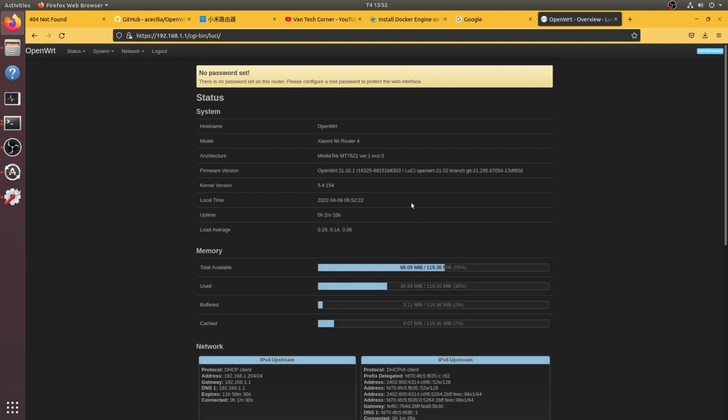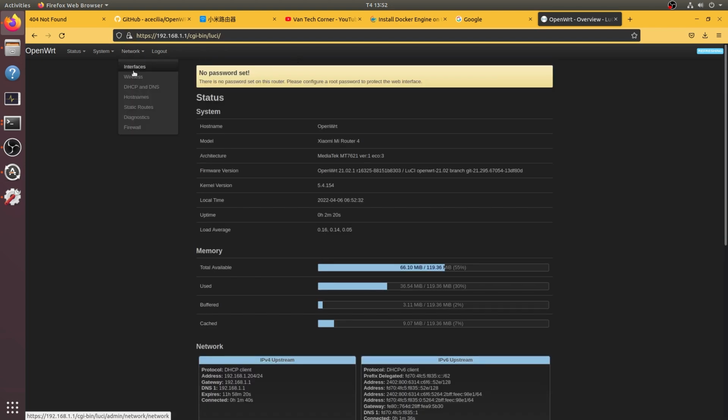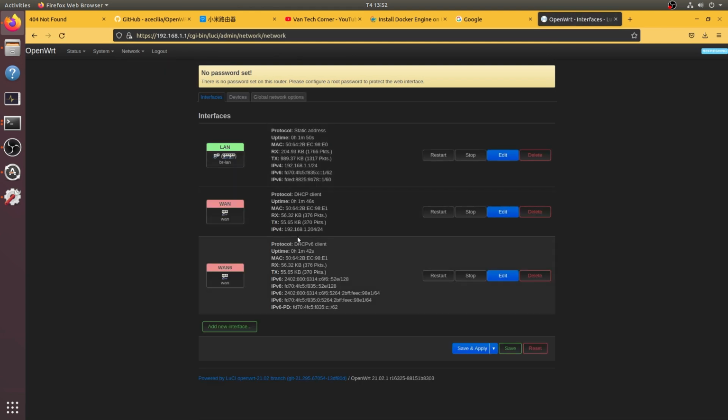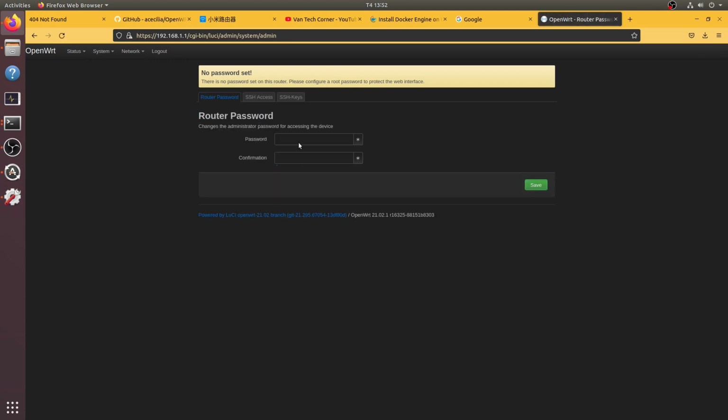And now we have OpenWRT 21.02.1 permanently flashed on the Xiaomi Router 4. So, first of all, let's have a quick check on the network interfaces. It looks good. On the network wireless, it looks great as well. So let's go to System and set up a root password, because the system asks us to do.